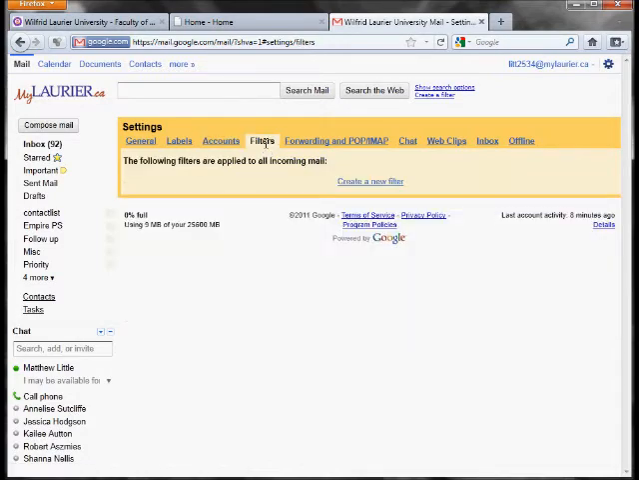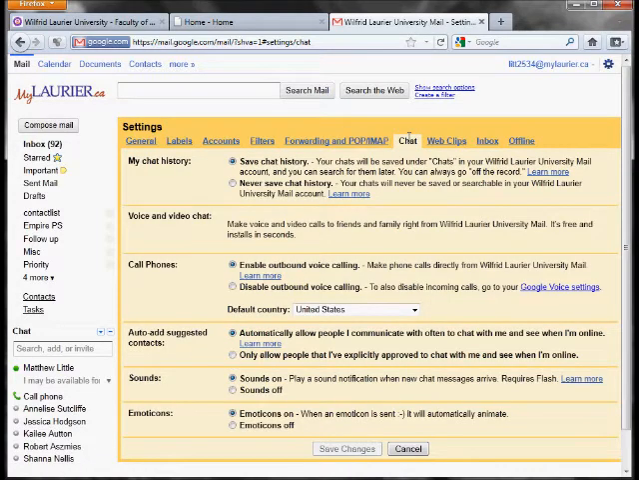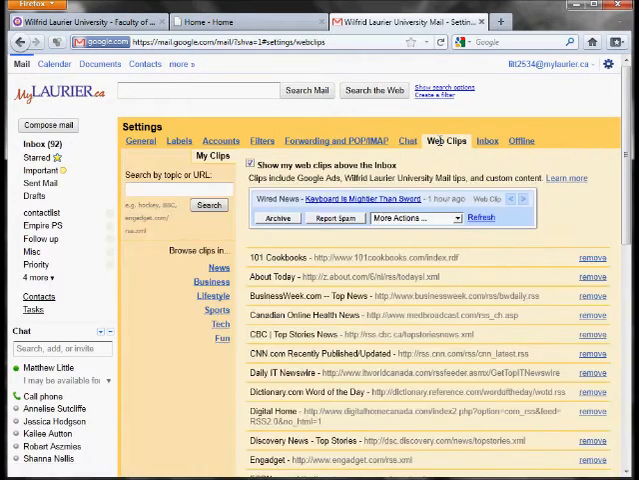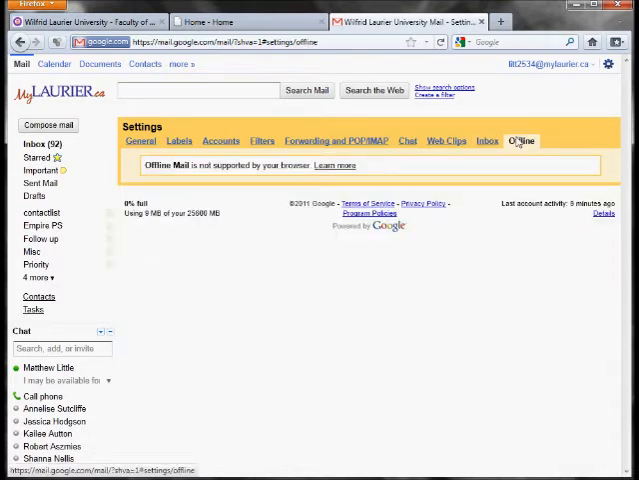You can change your filters. You can forward email from your MyLaurier account to another email account if you'd like. Follow the prompts down here. You can update your chat information, change that. You can do neat stuff with web clips. You can look at how your inbox looks, and you can even set offline options.